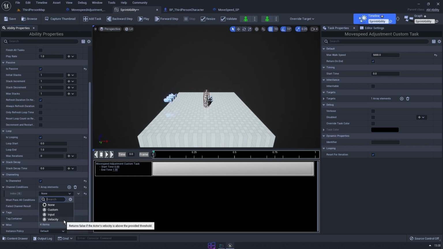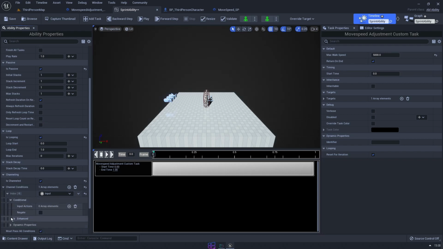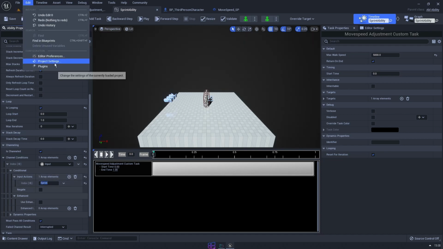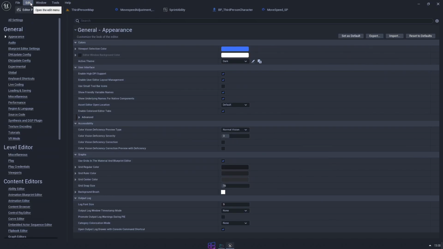We have input. We have velocity. And input and velocity are actually great for exactly what we were trying to use it for. So let's use input. And we have some conditions here. We have enhanced input if you're using that, or we have normal input actions. So let's do a sprint. And I actually probably need to set that in here. Not editor, sorry.